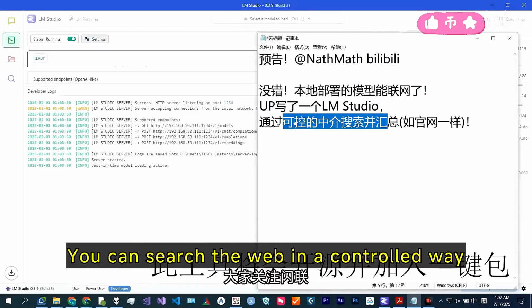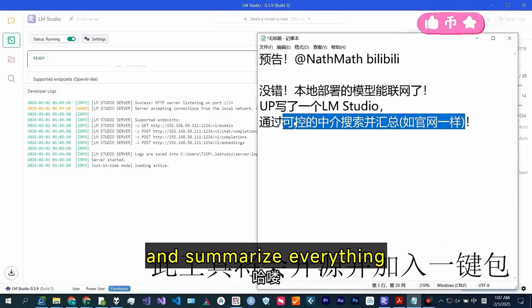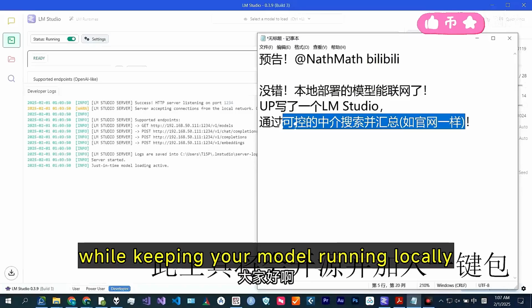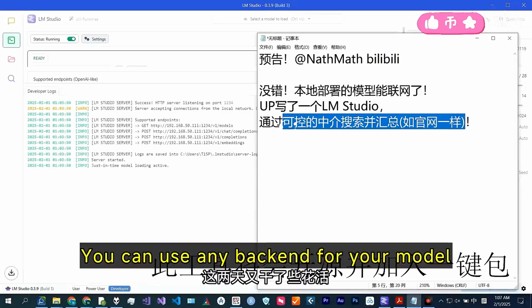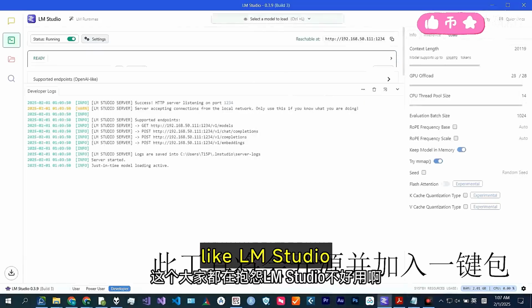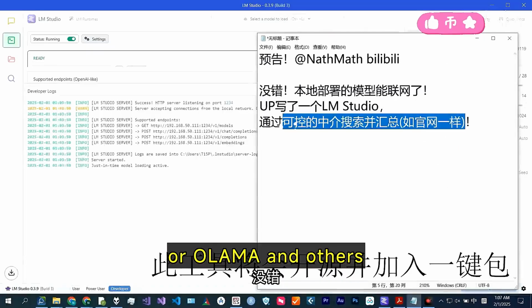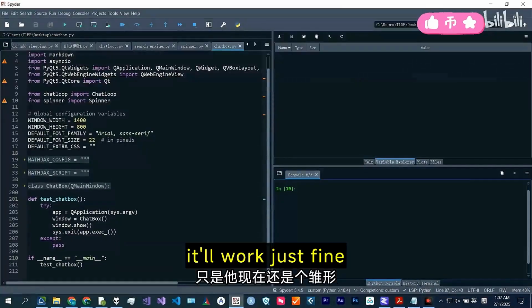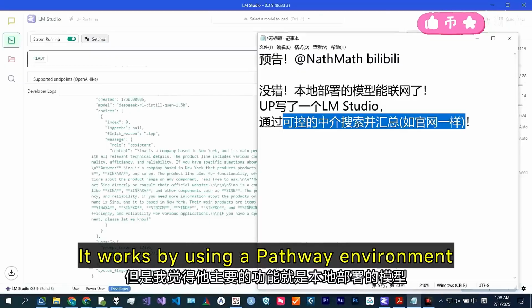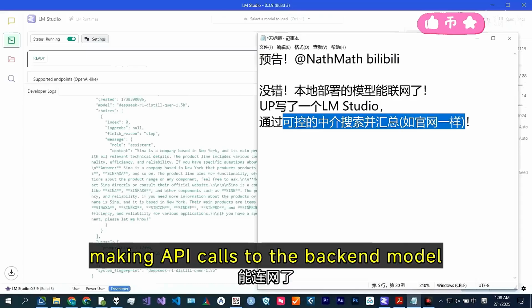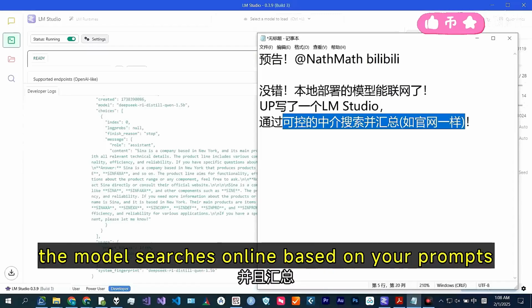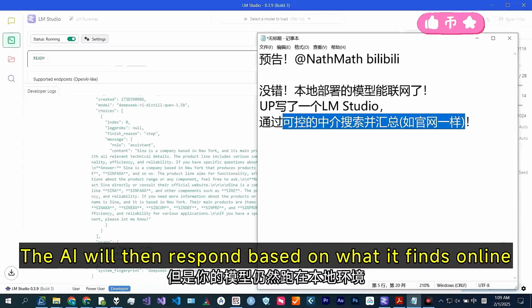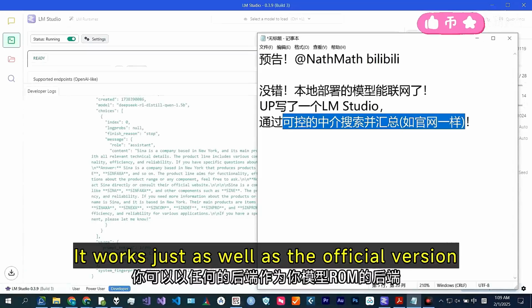You can search the web in a controlled way and summarize everything while keeping your model running locally. You can use any backend for your model, like LM Studio or Ollama and others, as long as it's OpenAI compatible. It'll work just fine. It works by using a pathway environment, making API calls to the backend model. Sometimes, the model searches online based on your prompts. The AI will then respond based on what it finds online. It works just as well as the official version.